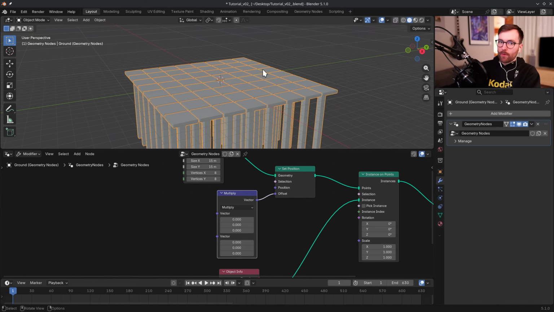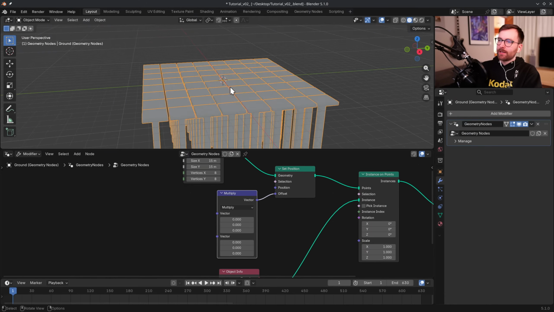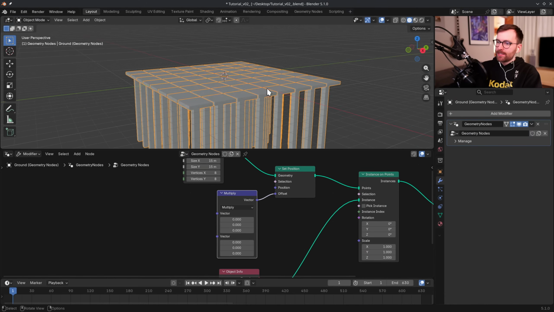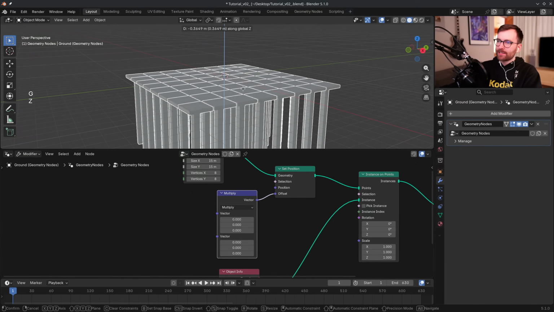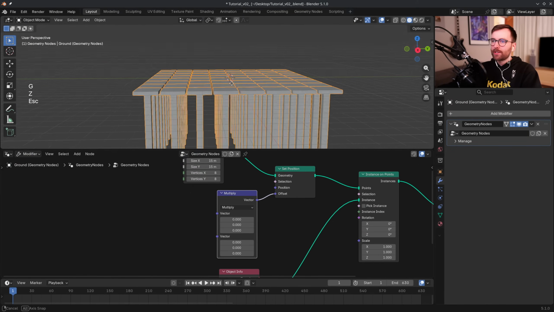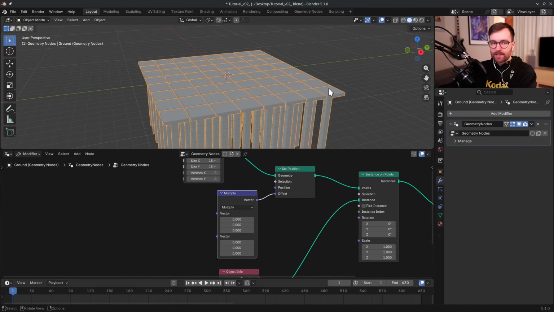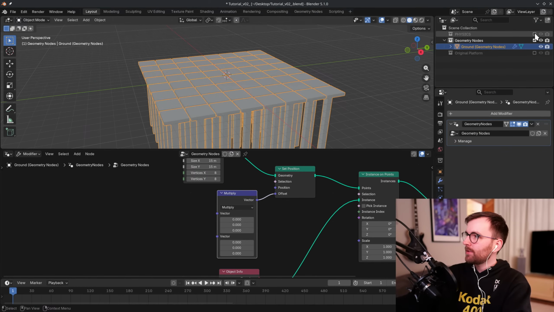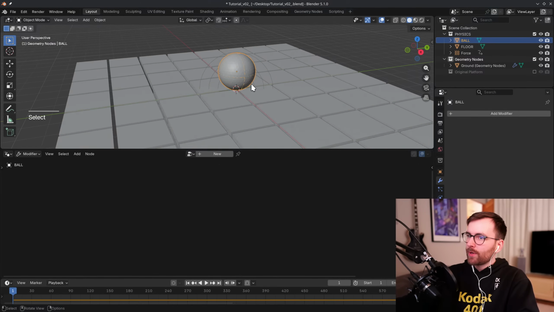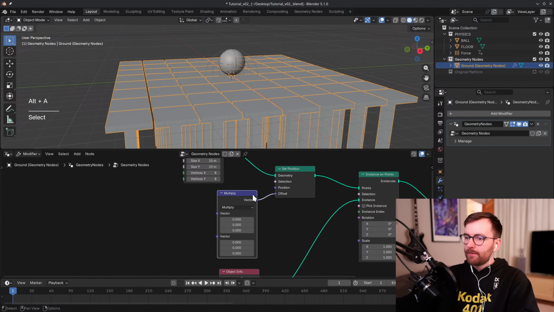Okay, so now what we want to do is, instead of animating all these columns at the same time, make sure that only the one closest to the ball is moving. So let's bring back our ball for a second by enabling the physics collection again. Now we can see our ball, and then we want to import the ball to our scene.